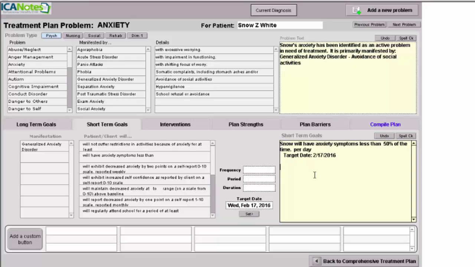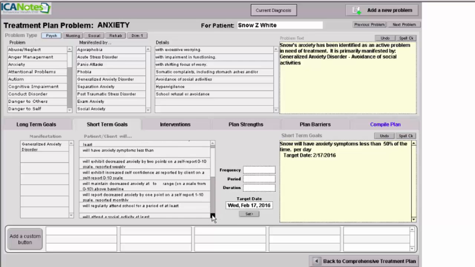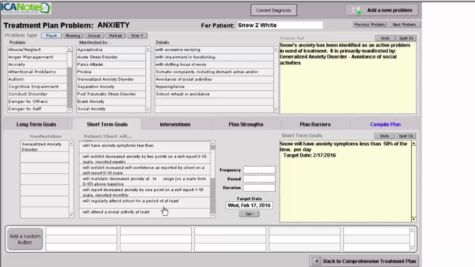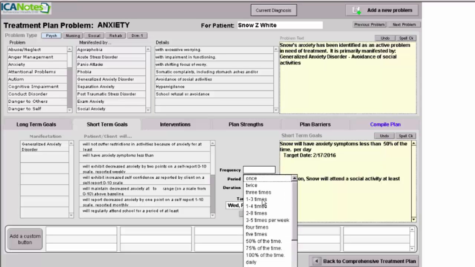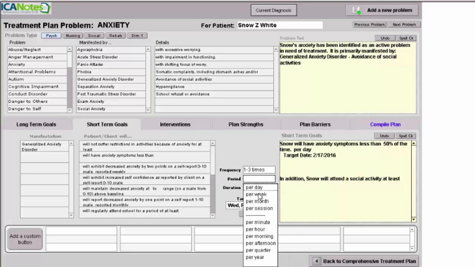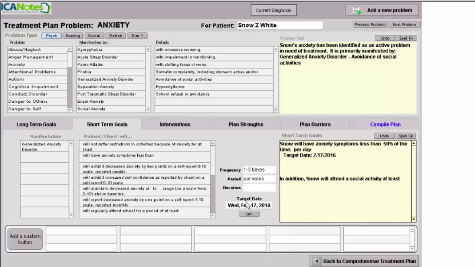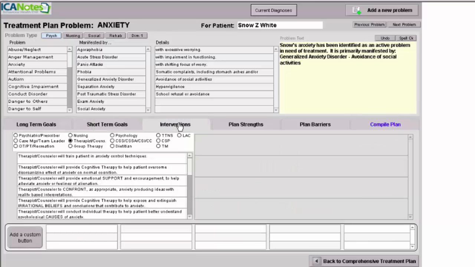I can also come up with another short-term goal with her. Maybe we can find something specific to her social activity. She will attend a social activity at least 1 to 3 times per week. And I'm going to give her that same period of time, about a month, to meet that short-term goal. Let's come over here to interventions.